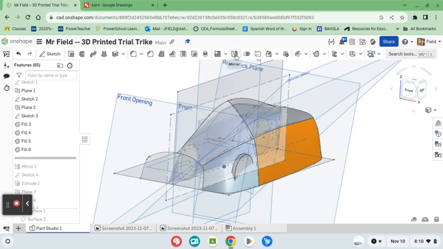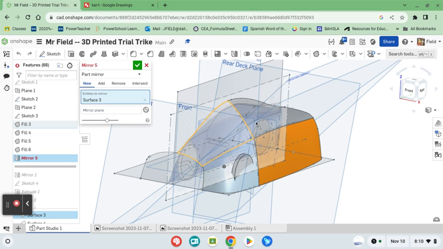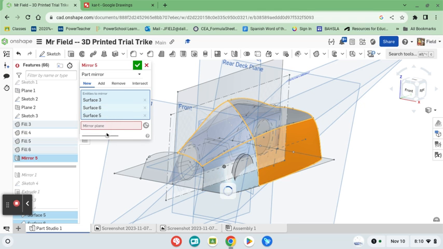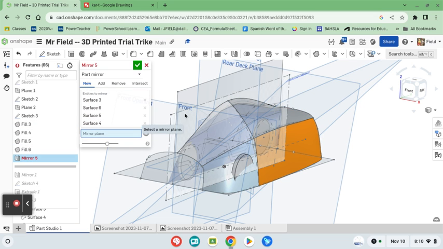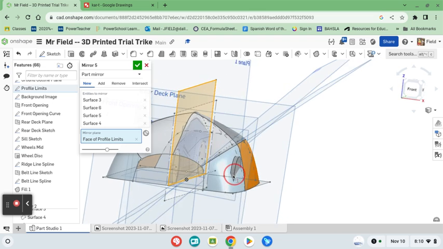And then the last trick for this lesson would be the mirroring. So I want to mirror over each one of these panels, and the first thing I need to do is select the entities to mirror. So I pick that surface, that surface, that surface, and that surface. And then lastly, down here, I pick the mirror plane. In that case, it'll be that right plane. And then you'll get that to mirror over.